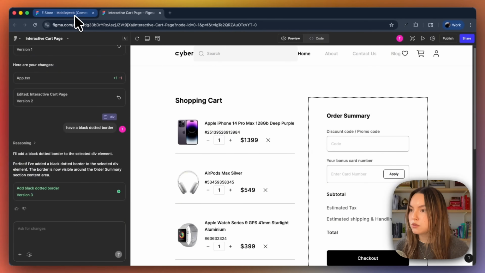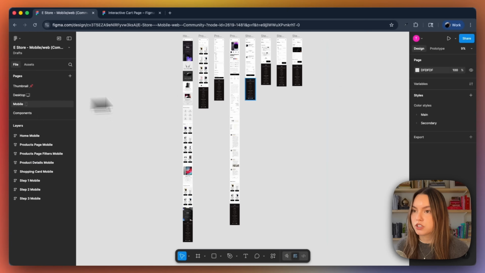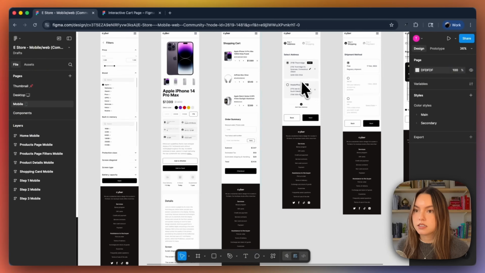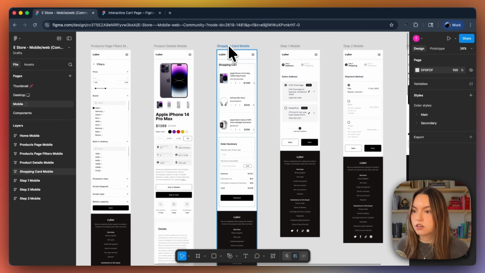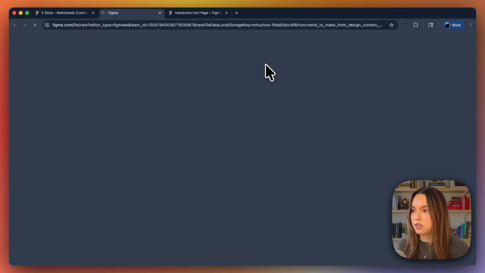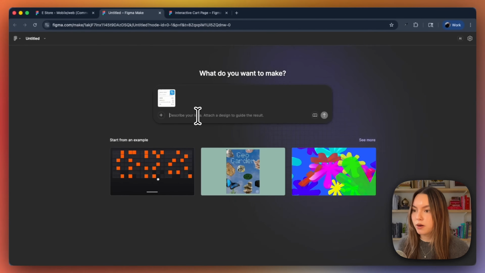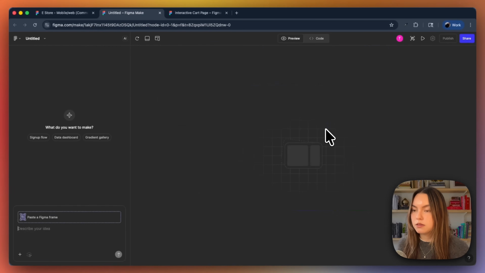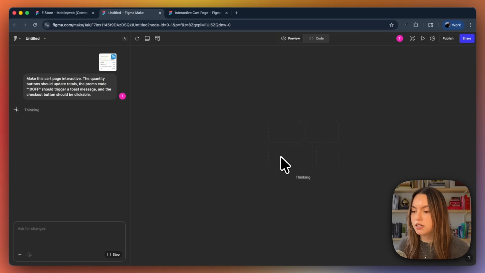Now, let's see how it handles mobile. If I go to the mobile version of this design, let's take a look. Here I can go to Shopping Cart Mobile, and I can send this to Figma Make once again. I'm going to use that same prompt that I used for desktop, but let's see what it looks like on a mobile design.